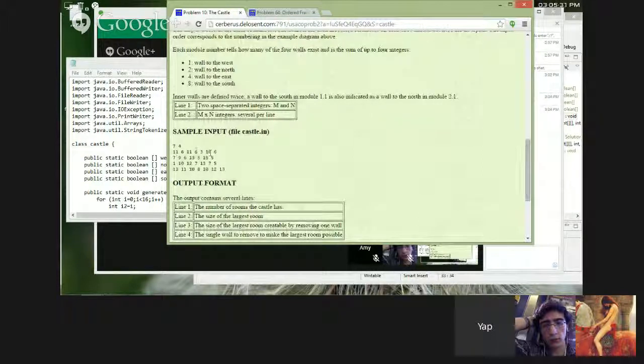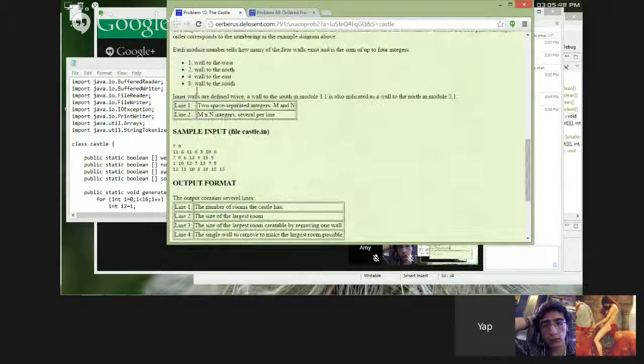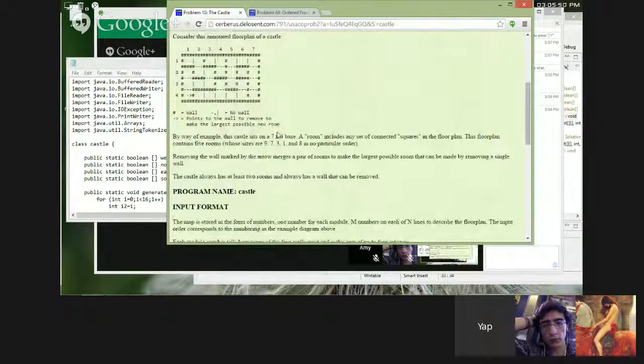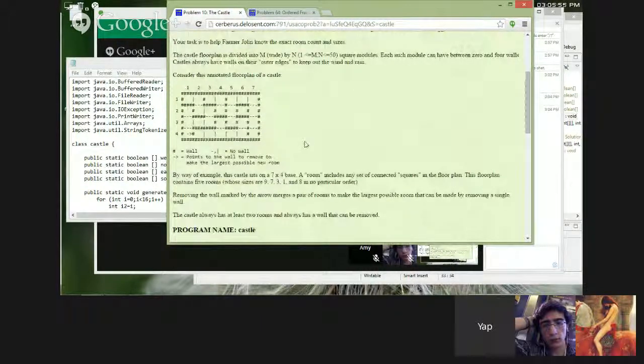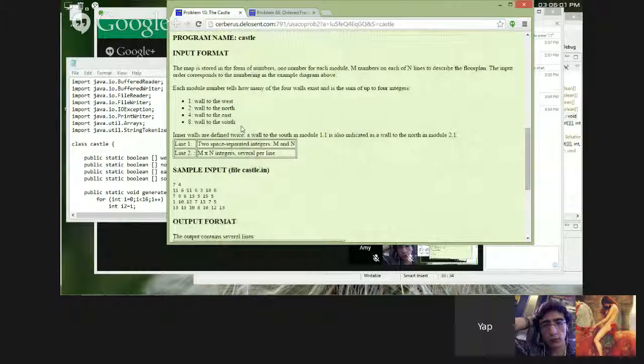Okay, 7 4 means that the castle has 7 boxes in columns, and 4 rows. 7 times 4, you can represent it in a matrix form. Let's see what is meant by these numbers. The explanation is here.